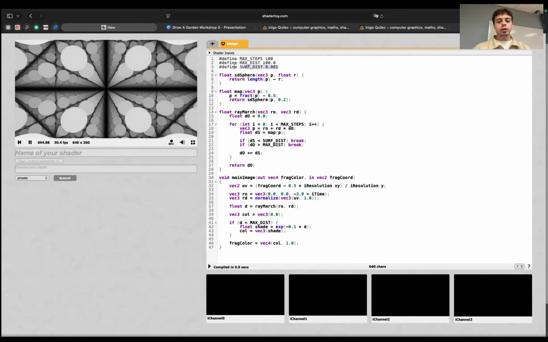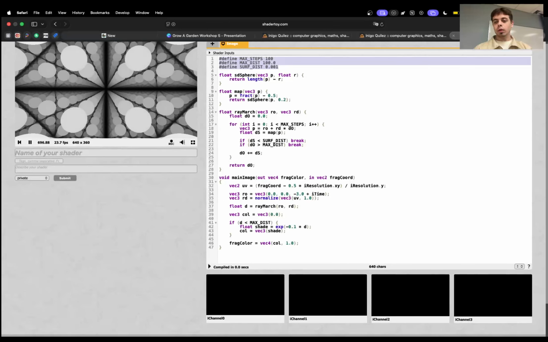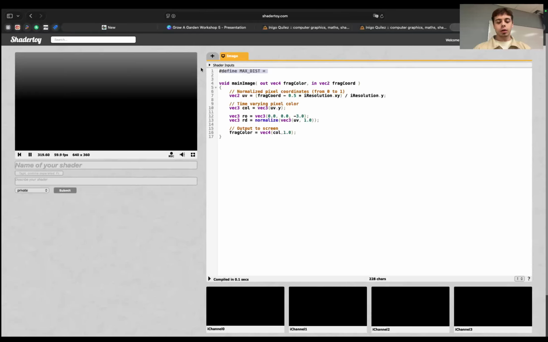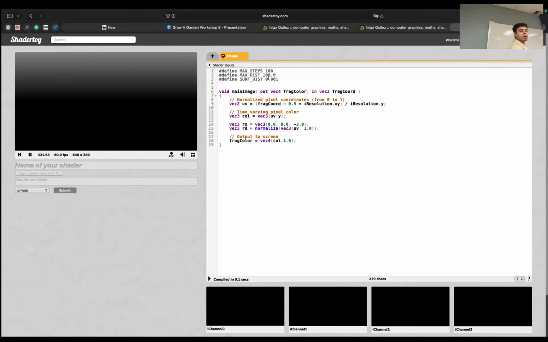So we're going to need three macros. Max steps, which is going to be 100. Max distance, which is going to be 102, and the surface distance, which is going to be the small enough distance that it's unreasonable for us to continue calculating the ray march.